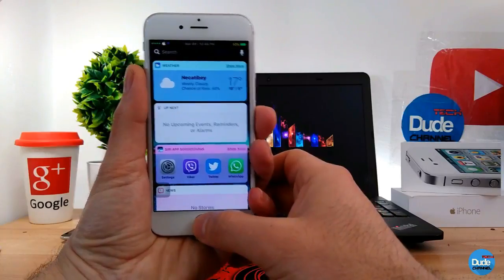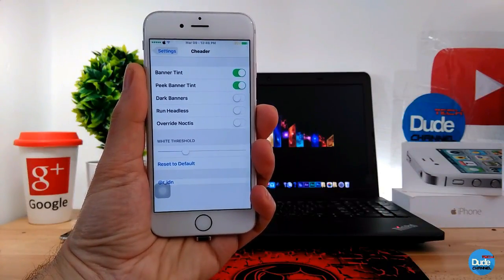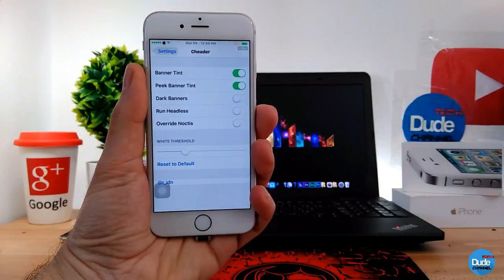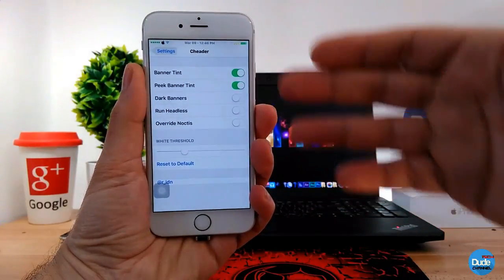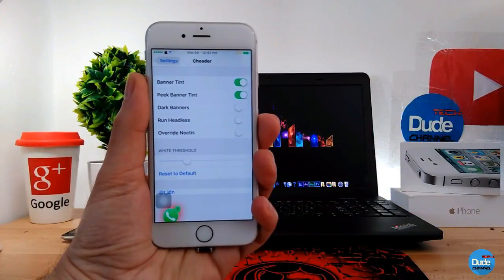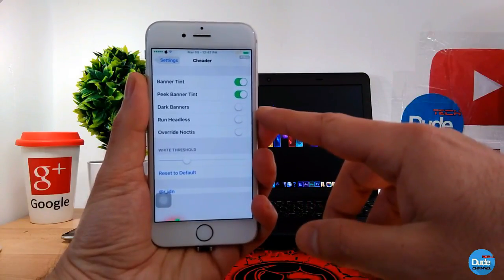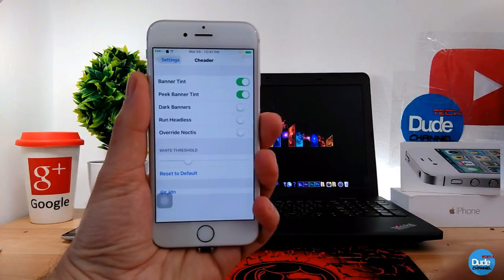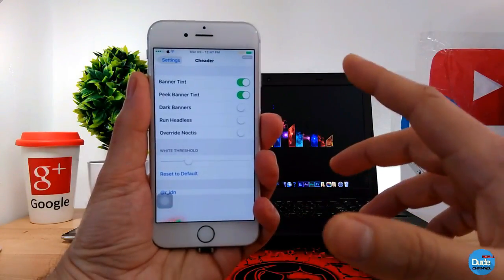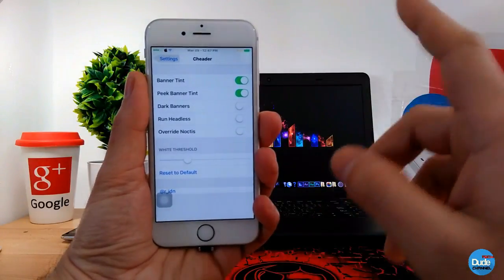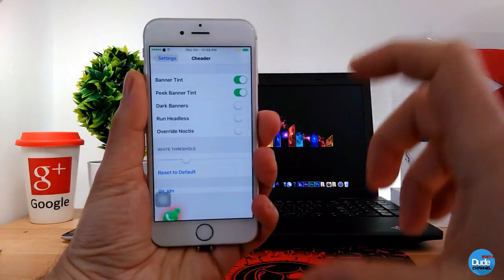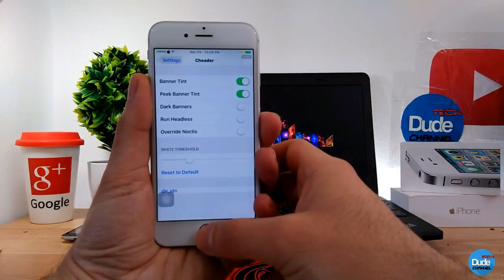If we go to the settings here, as you guys can see, you can enable the buttons here, and it's going to give you more than one option. If you want to colorize your banner tint, you can just enable that. If you want peek banner tint, you can enable that. Also, you can enable the dark banners from there, and then you have another option, which is the run headless here, and then the override of Nactus, which is the dark mode tweak. You can just enable that here. Also, you have a slider here, so you can switch and choose the color or the white of the color that you want to set on your notification center.